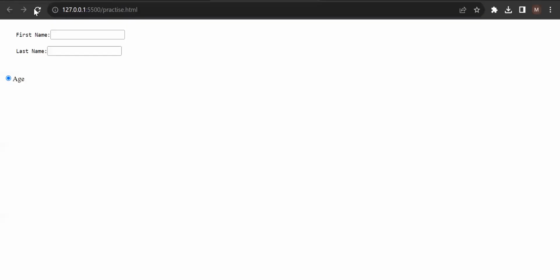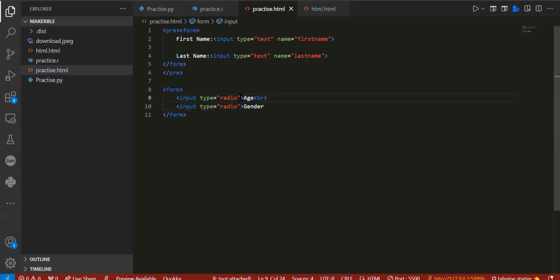Now, if I try to run this code, so I got age and gender button. So now you can see the problem here. I can select both, but I want to specifically select any one. For that purpose only, we need to assign name and value so that your compiler will differentiate between both cases. Now your compiler is confused.